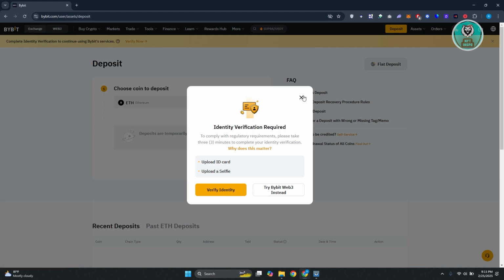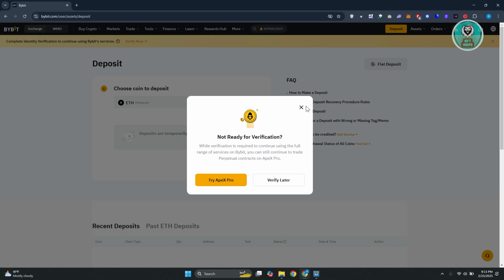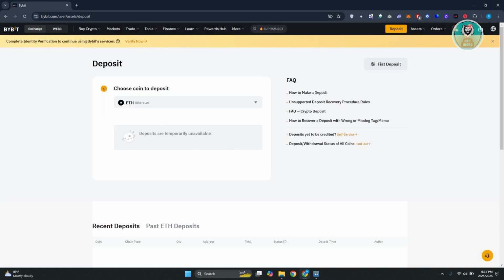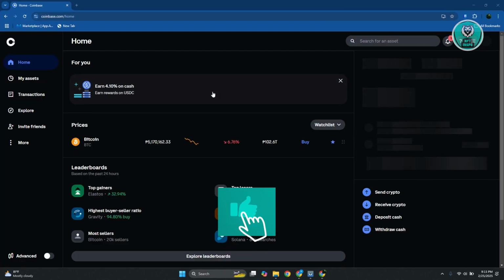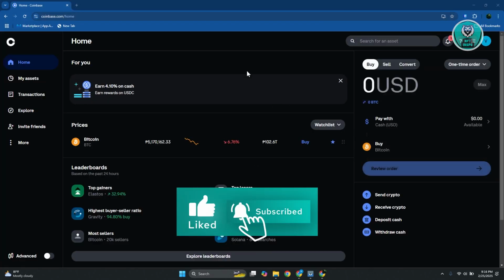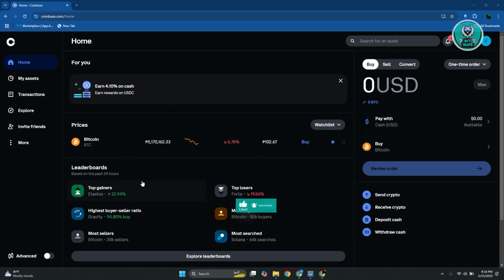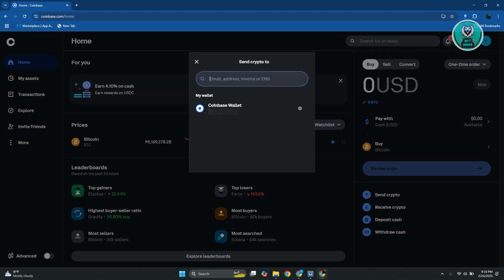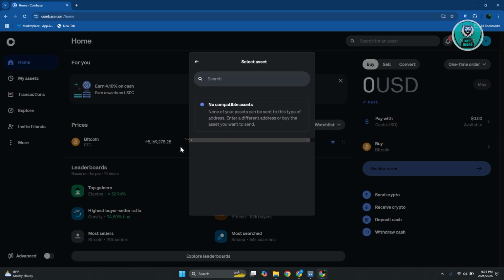Well, in this case, once you've got your address here, what we need to do next is we just need to basically provide those details or use those details on the transfer itself. So we switch over to our Coinbase account. So what you need to do is you just need to click on the option here that says Send Crypto. And from here, choose your wallet. And in here, you just need to basically select your asset. Now, since we've entered Ethereum before, you need to make sure that you've selected Ethereum here as well.